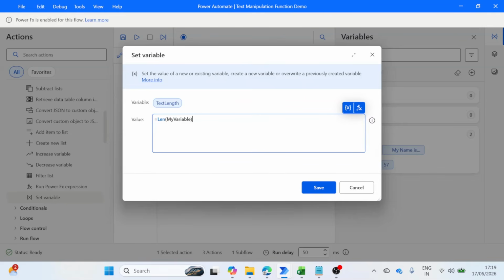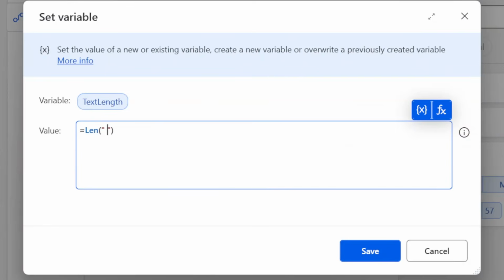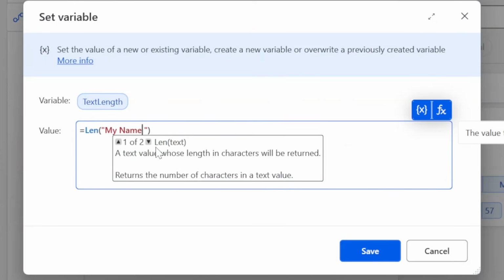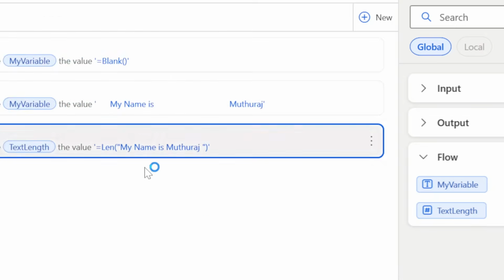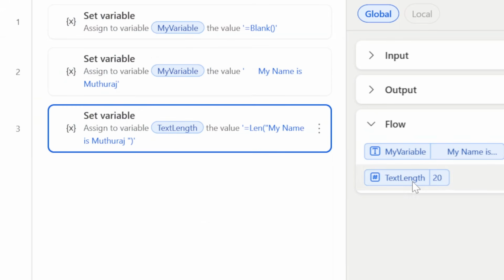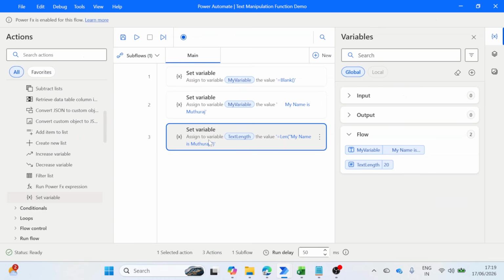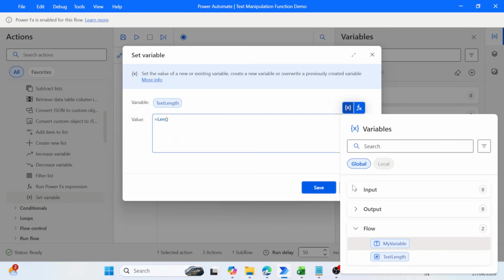Can I use only my variable inside the length? No, not necessary. I can directly type a text also. So I give len of my name is Mutturaj, and now if I run, it will give the length of this particular string. Okay, now let me revert back to the variable itself.